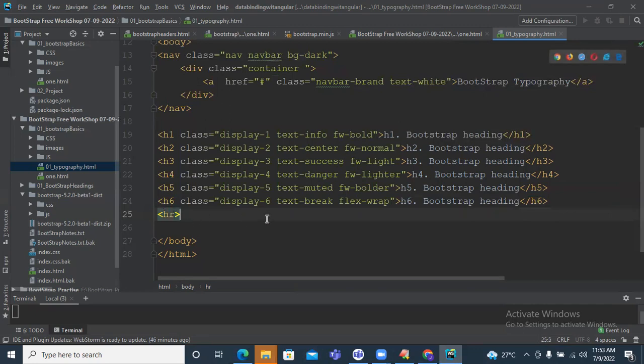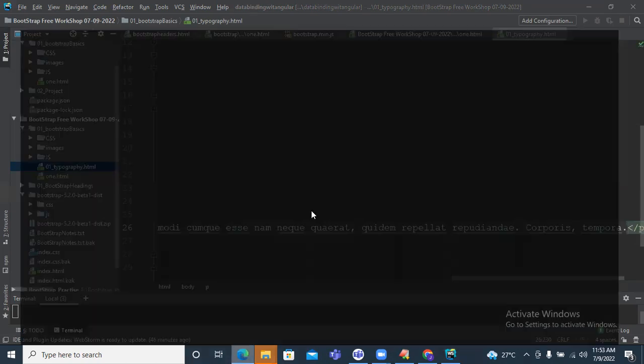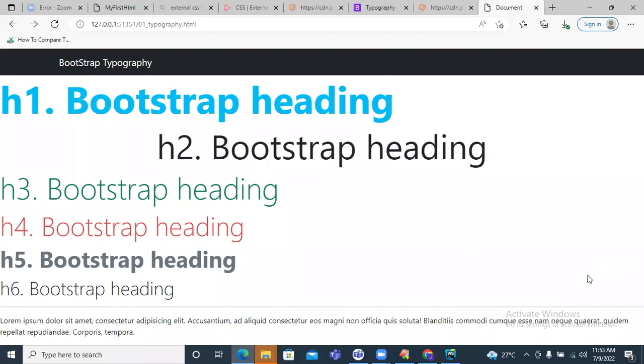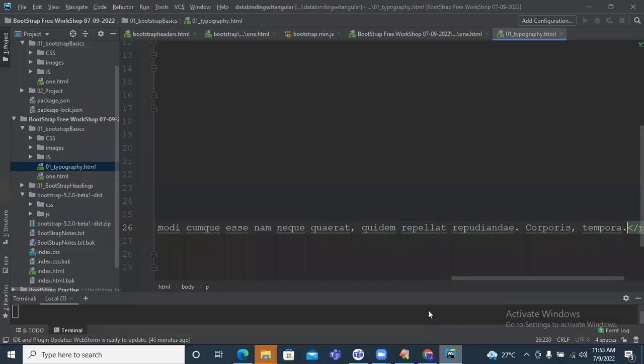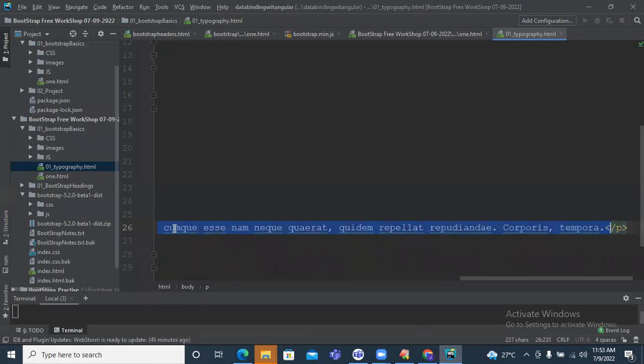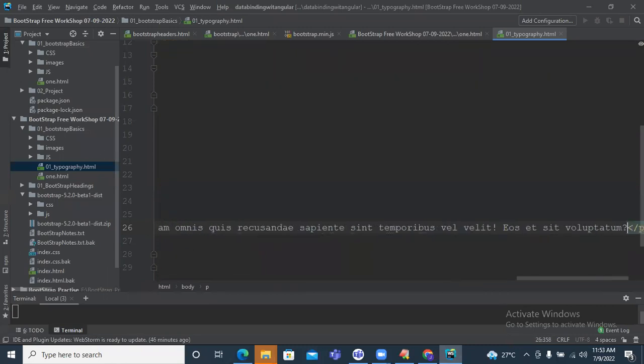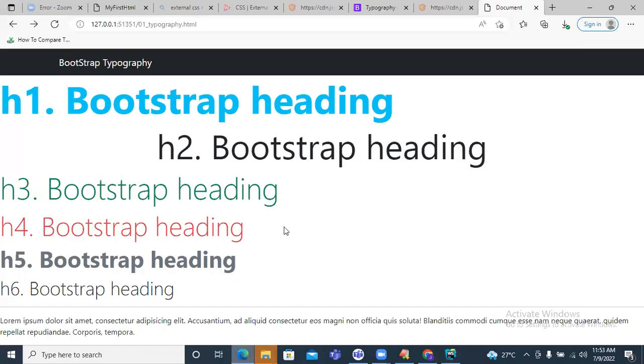Okay. Suppose I have a paragraph. So paragraph, lorem 30 tab. Okay, so what will come? It's coming with some lines, or you can give more than that. So just type lorem 50 tab. So 50 words are coming.